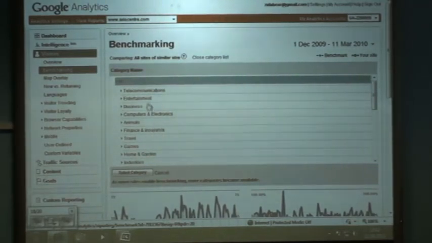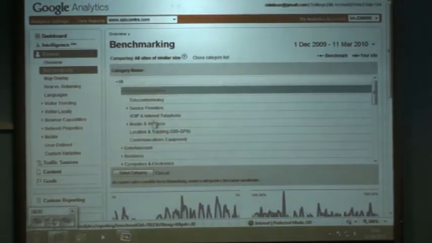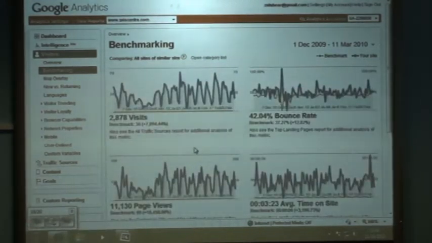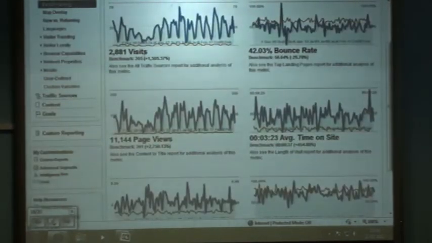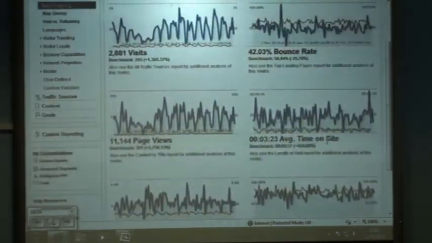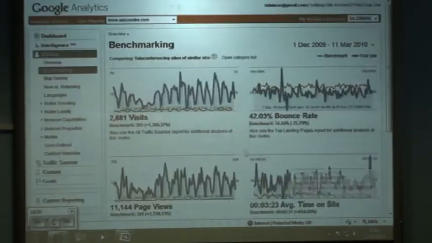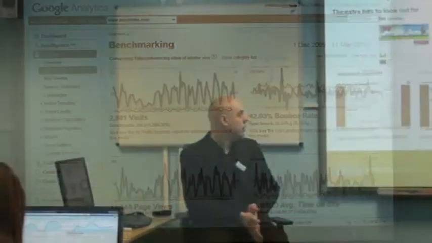So if we feel, for example, that we work in the telecommunications sector and we provide teleconferencing, select that category, and it will actually compare our stats, our visits, our bounce rate, the number of pages viewed, time on site, pages per visit, and new visitors with the industry standard.